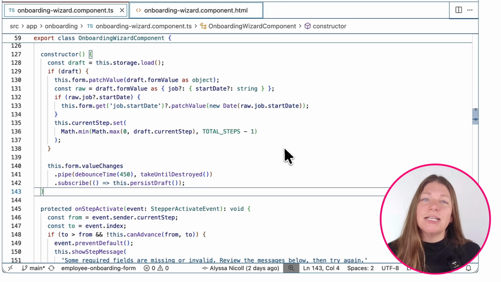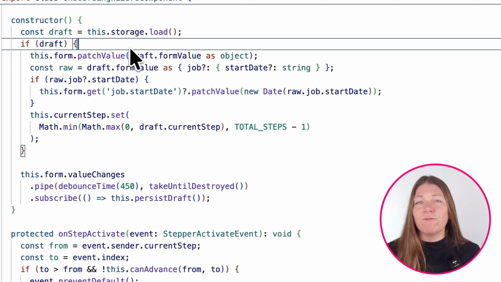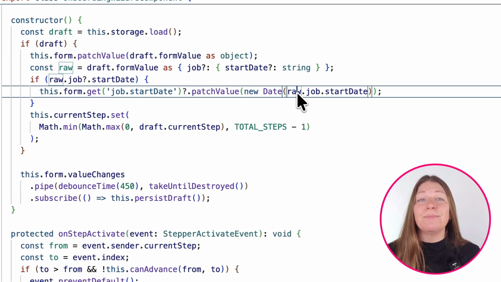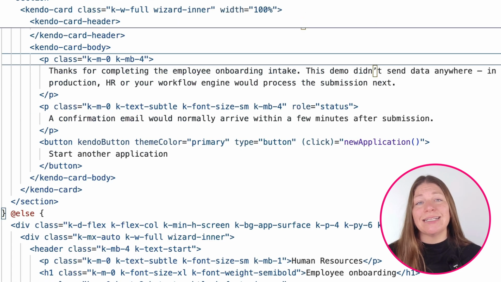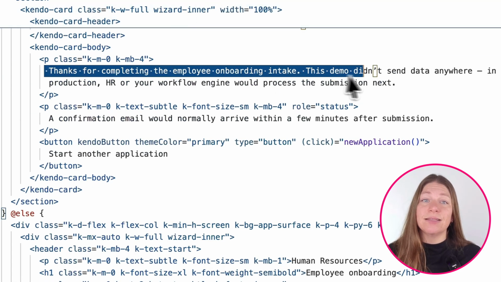A key feature is draft persistence. The form state is saved locally, so if the user refreshes or navigates away, progress can be restored. The tax or payroll step is clearly marked as a mock or a demo for safe handling during prototyping.